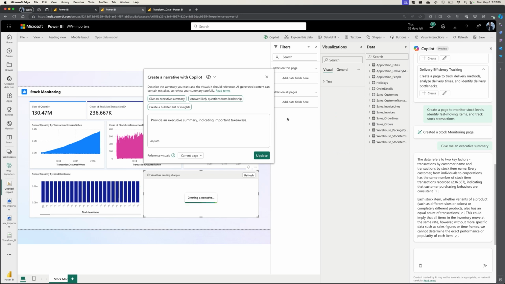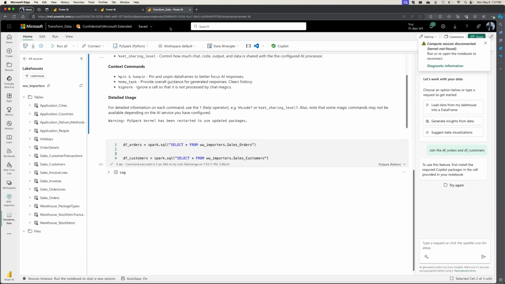Okay, that's clever. I like that part where you ask what questions executives might ask from this report, and then put the answers right there. Exactly. As that is running, let's head back and look at what we can do for data scientists and data engineers who live and breathe Python.